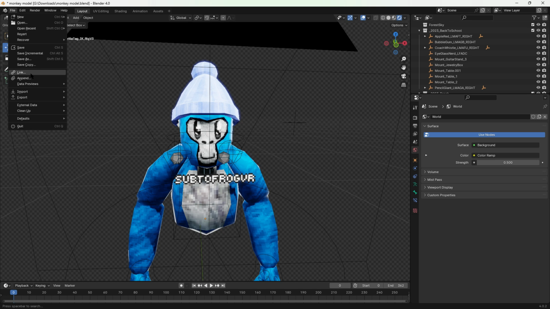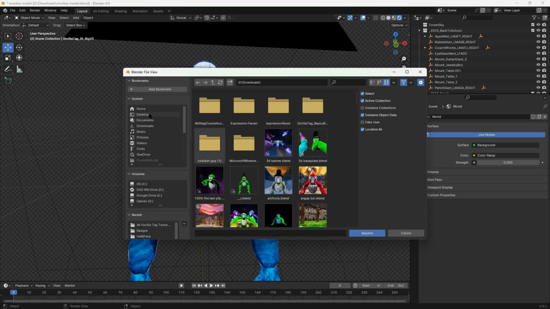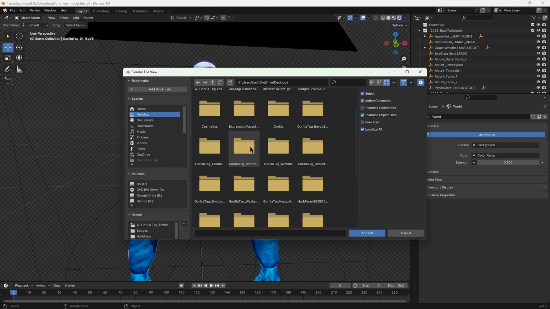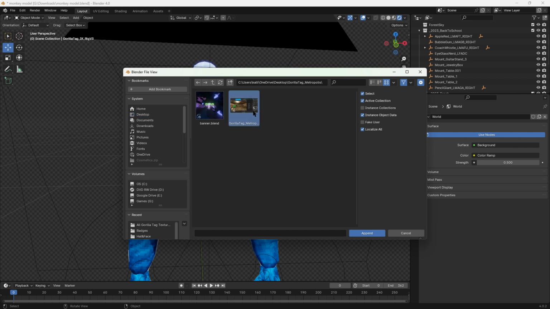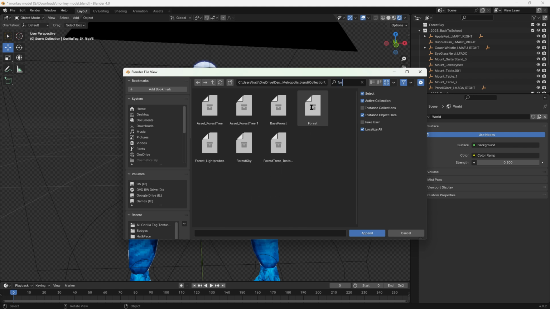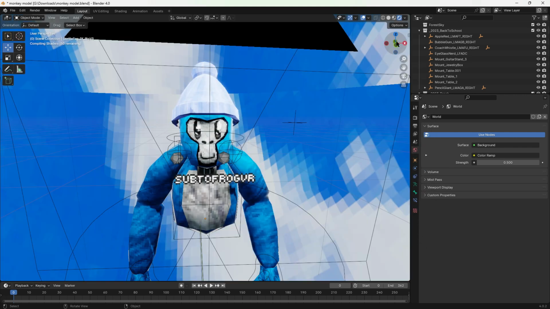Now, time for the map. Now this time I want to go into append. I want to go up to desktop, Gorillatag Metropolis, collection. Now let's just search up forest. Forest. Now let's just take all these and append.